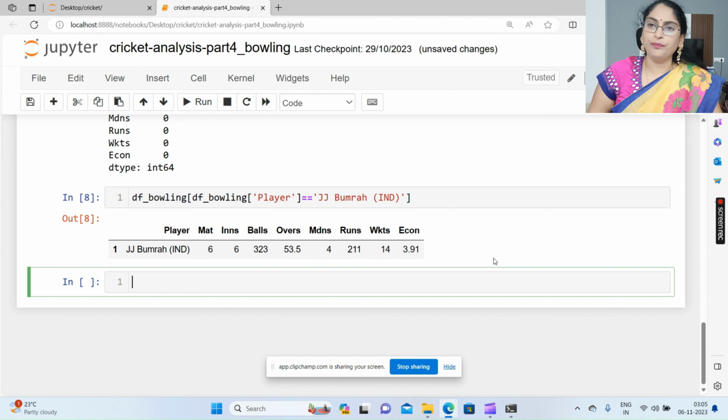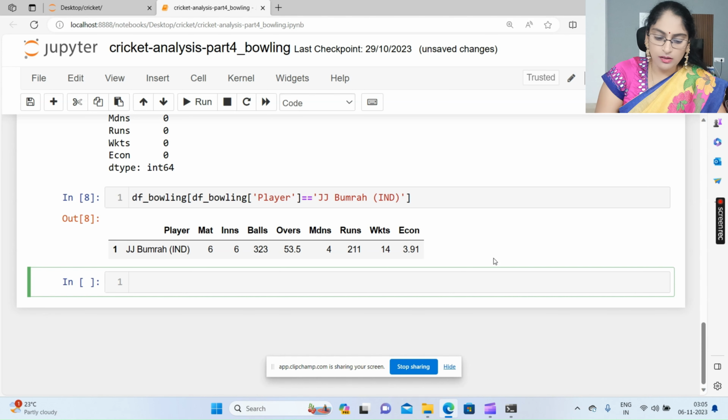Let's do the next thing. I'm going to sort the data based on some conditions to see the top bowlers in this tournament, up to these 29 matches. So I'm taking top performers. Before going to the top performers, I'm going to check the maidens column. You can take df_bowling of maidens here. You just take the column name here.